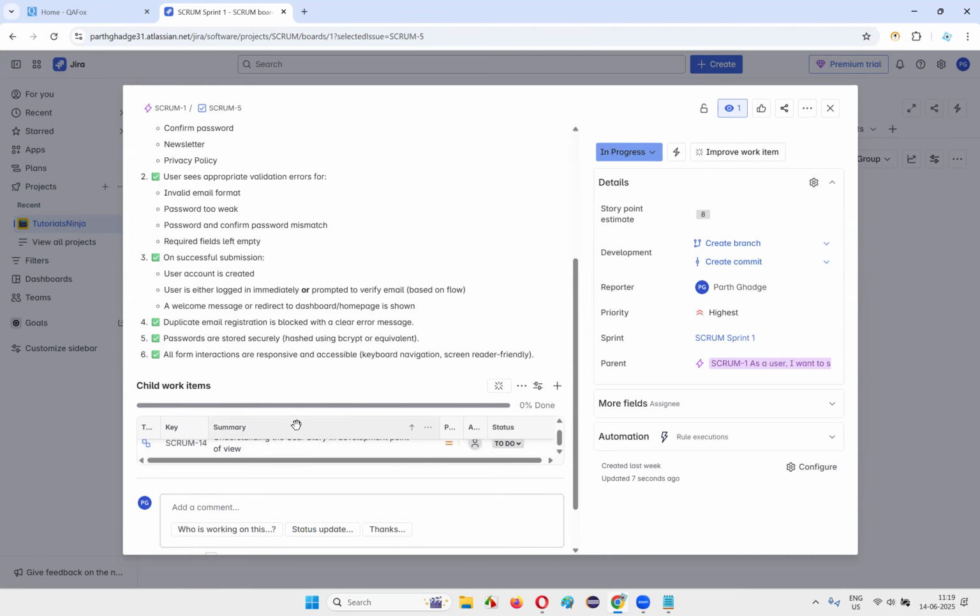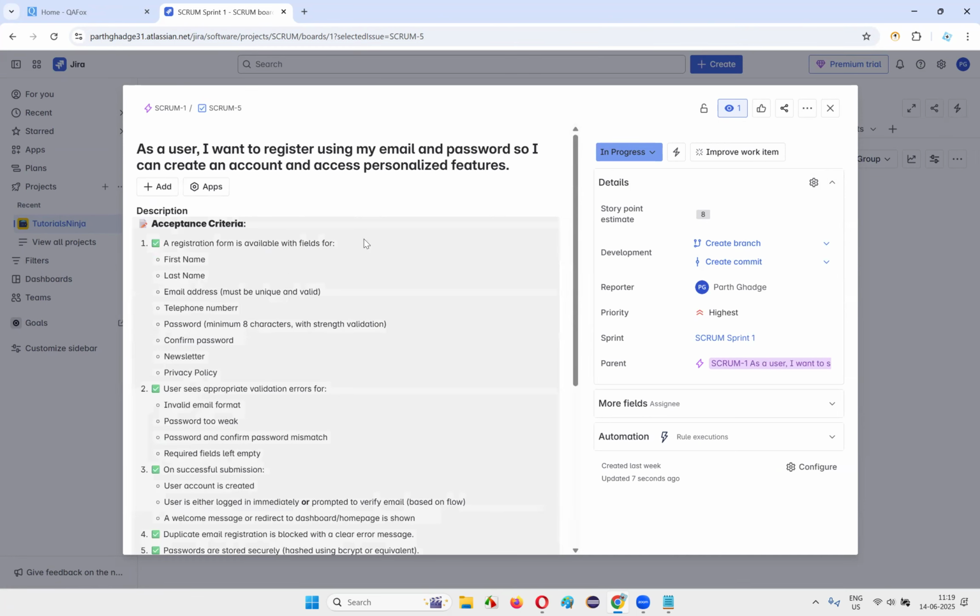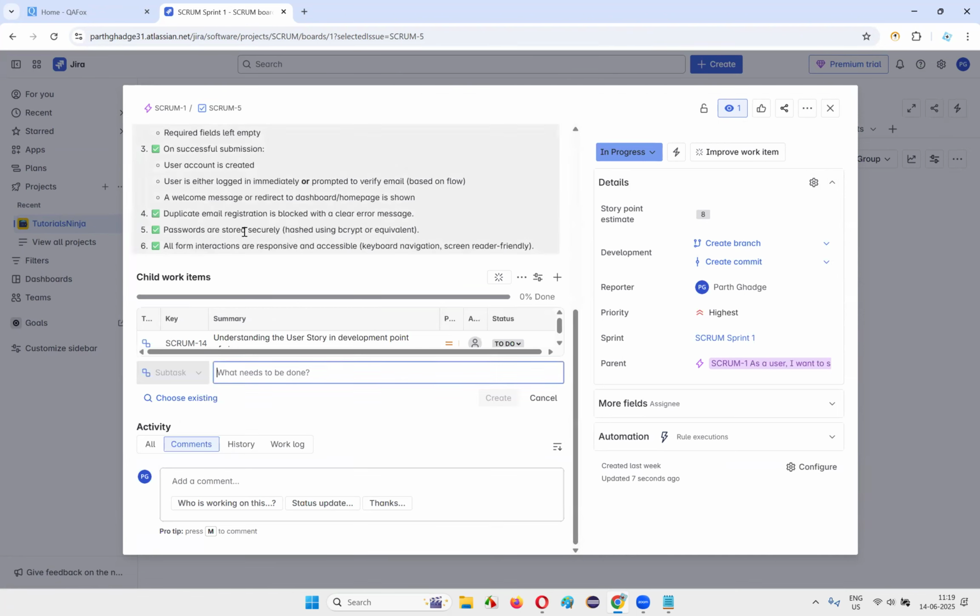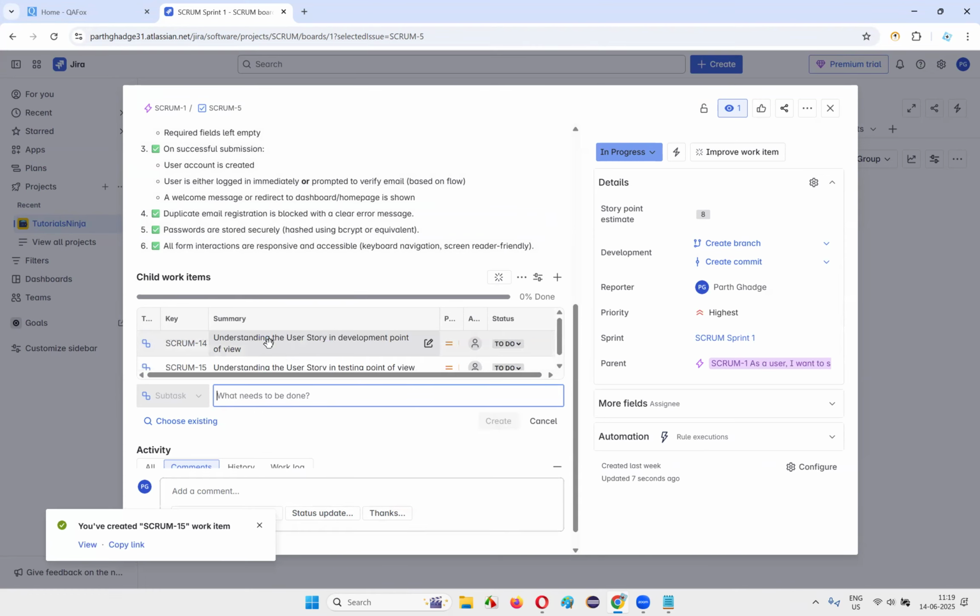Okay. Then click on add and say child work item, understanding the user story from a testing point of view. Another one got created.